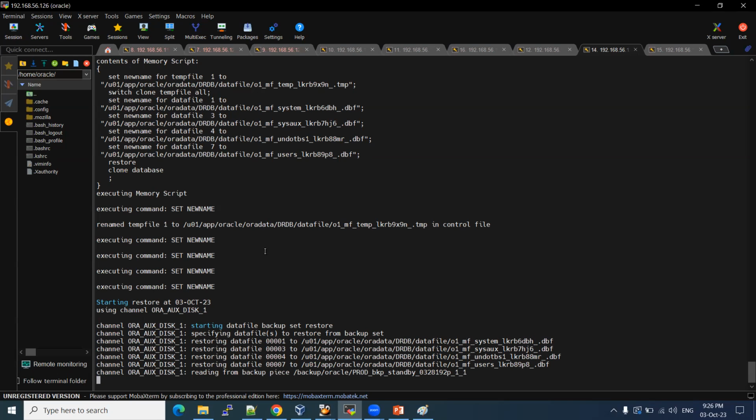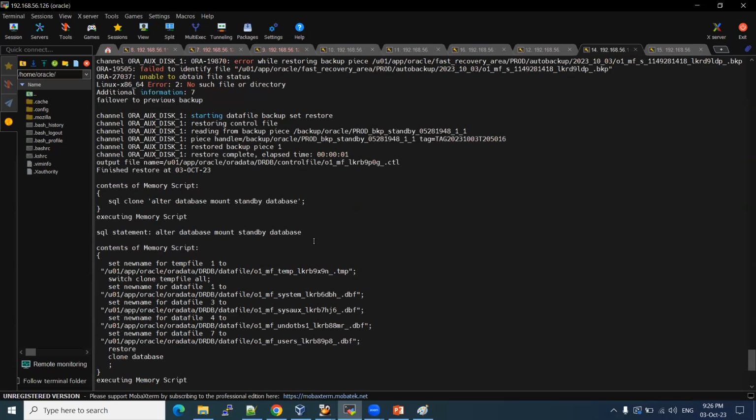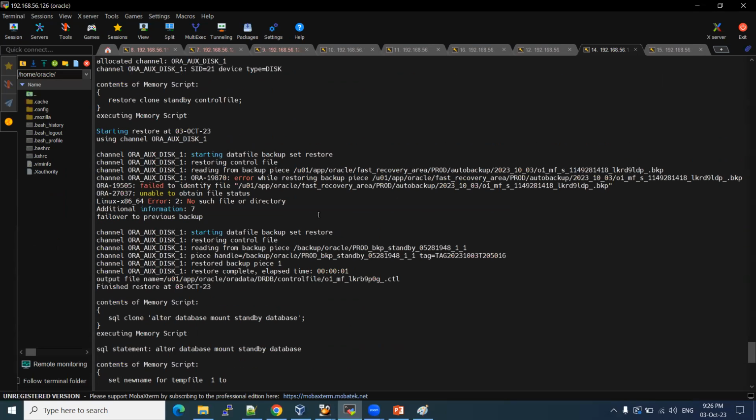We need to check whether all the files are copied to this location or not. I tried this in the previous one also. There could be some FRA location which we mentioned, but the parameter is not mentioned in our P file. No such file or directory. It is looking for this location, prod, auto backup and something. That is okay. Here it is DRDB, right? It is not the prod thing. That is fine.